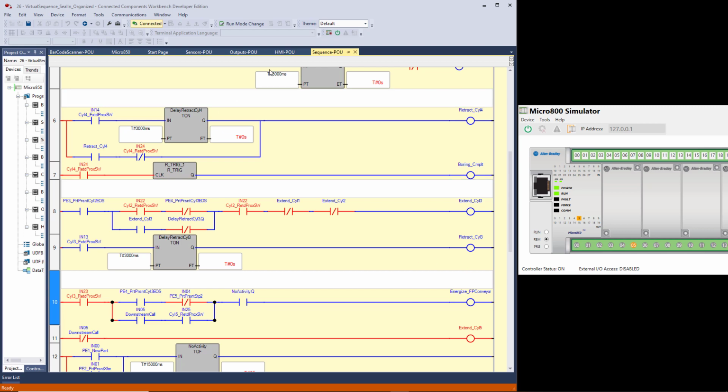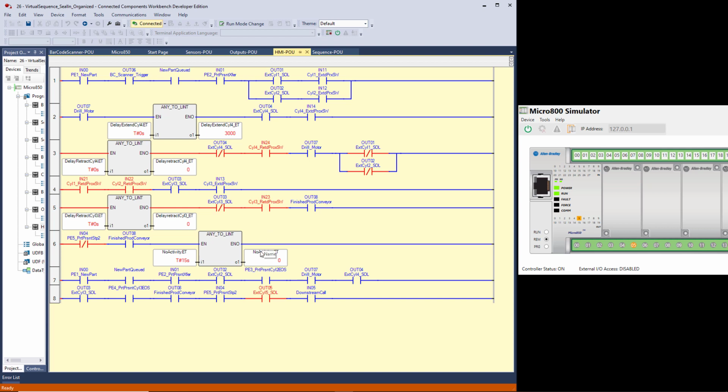To execute it, let's go to the HMI program file. Now keep in mind that there's nothing here controlling anything. These are all instructions that allow us to see the state of those bits in memory. Notice that there are no output instructions. You see a lot of true if on, you see some true if off, and then you see a number of any to lint. That's a long integer.